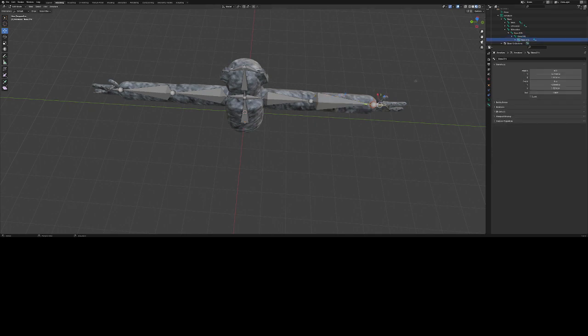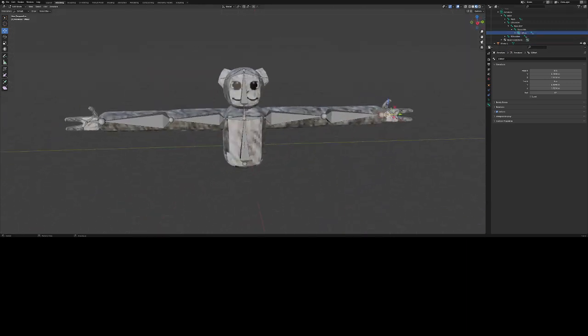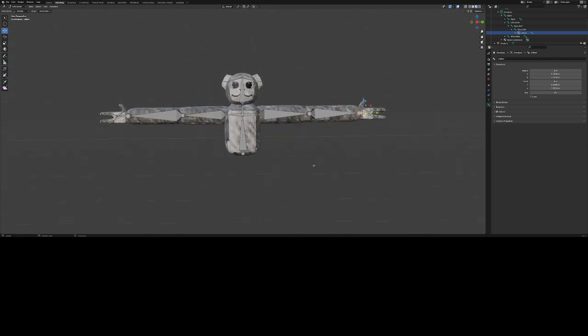If you want to go to this pole and name it R wrist, and I go to L shoulder, and then also that's that. You want to go to wrist, name it L wrist, and then that's good for the rigging.